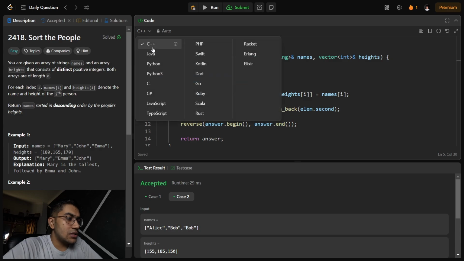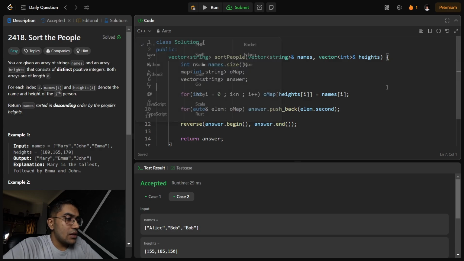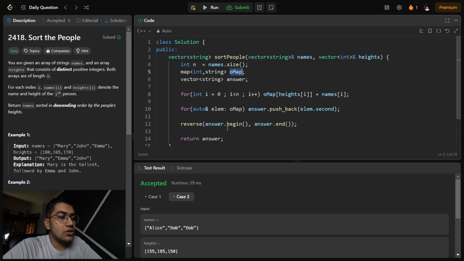Same is the case with Java. Also the map is taking big O of n space, so big O of 2n space we are taking for solving the problem as well as returning. So big O of n for solving, big O of n for returning the answer. And time complexity is big O of n log n because we are sorting the elements.